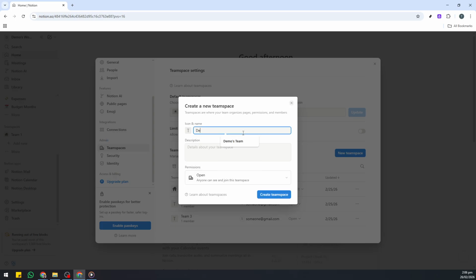Type in your team space name. Make it clear and specific so teammates instantly know its purpose. Good examples include Marketing Hub, Product Design, or Client Success. Consistent naming makes everything easier to find later. Once you've named it, click Create Team Space.